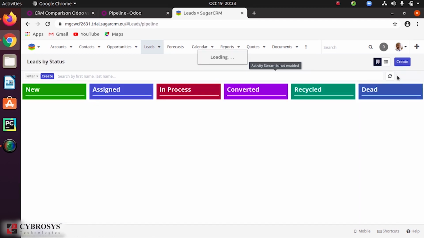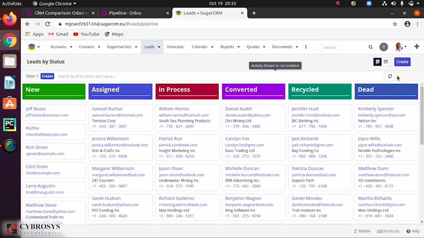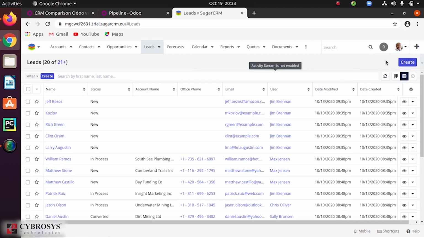So the tile view will give you the view like this, where you can see the corresponding status of the leads, that is new, assigned, in process, converted, recycled, and dead. And here you have the list view also.